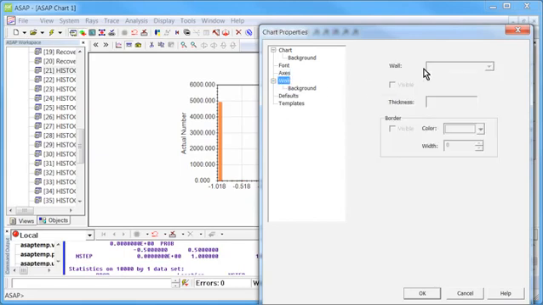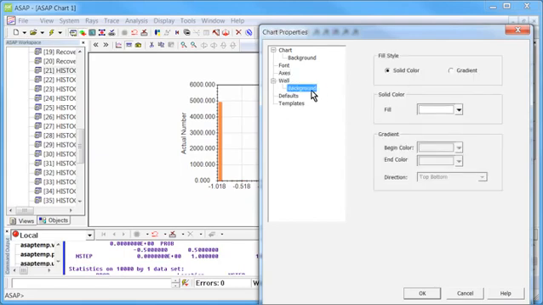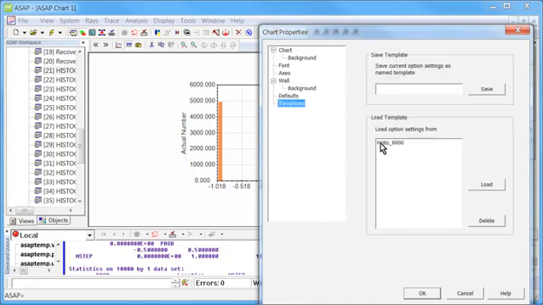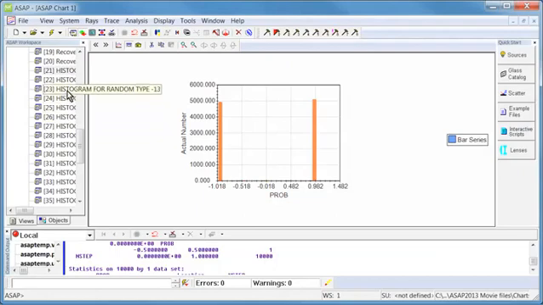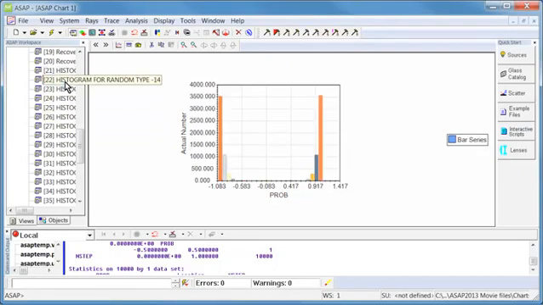Some of the other options allow us to change the background colors as well, but let's go to templates. You'll notice I've already stored this template. I called it Histo 6000, indicating it was a histogram plot with a maximum value of 6,000. So I'll just click on OK. Now, for example, if I take this histogram here, which is for a different random number distribution, so it's a different set of data, you'll notice that its chart range goes to 4,000.